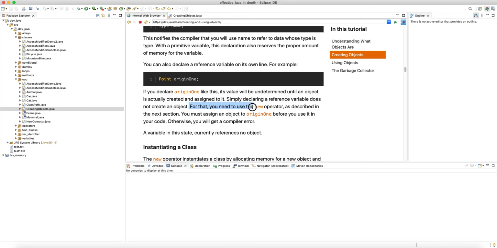For that, you need to use the new operator as described in the next section. And again, you are not allowed in Java to overload the new operator. So memory allocation and initialization have to happen behind the scenes with the JVM. That's the whole point of having a virtual machine. Everybody just relies on the JVM, and the people who develop the JVM are constantly improving it, making it more efficient, right?